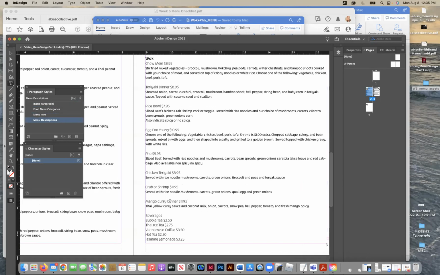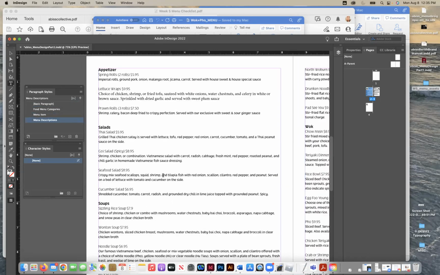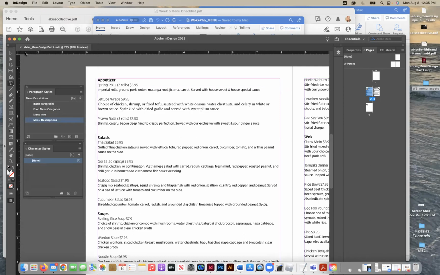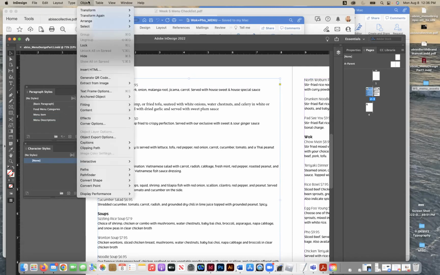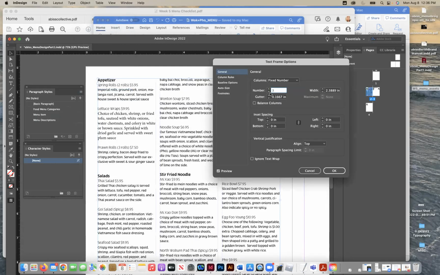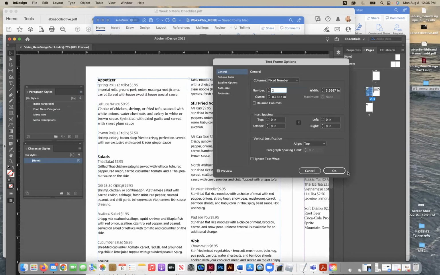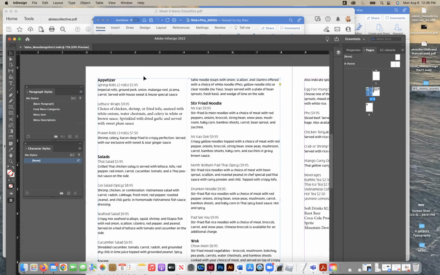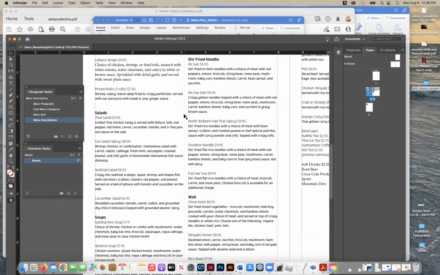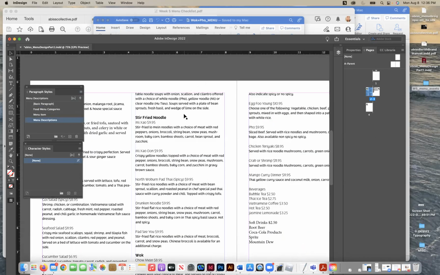So just get this stuff set first before you start breaking it up into columns, because you don't really want a line length like this. This is too long. So now you can actually go in here and change your text frame options, say 2 columns or 3 columns, depending on what you want to do. I'm just going to do 2 columns, click OK. And now you have everything set in here.